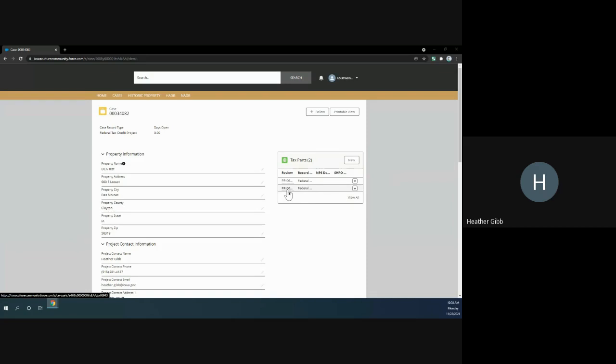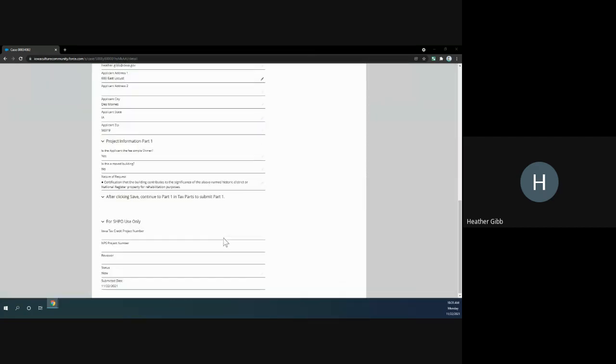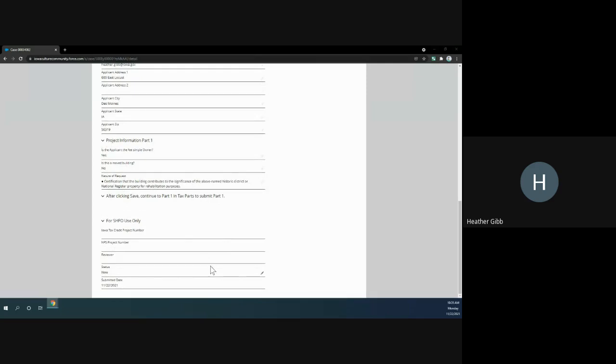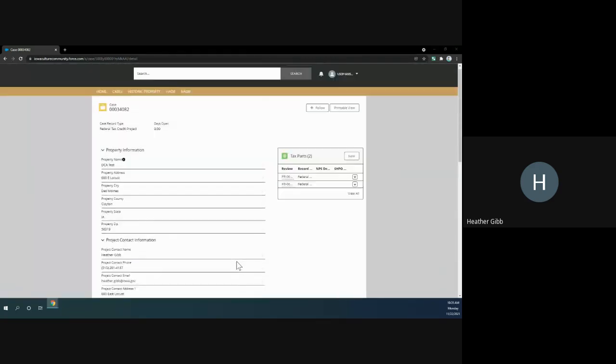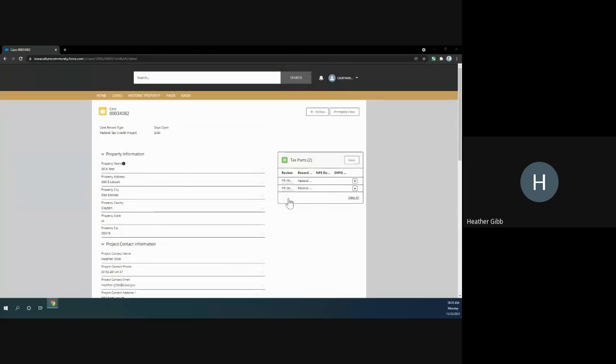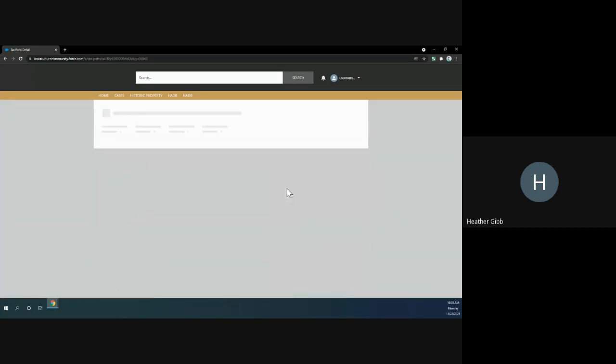So as you can see here, another part has popped up on my list. But if I go down to the bottom, I did not take the time to fill out all of these different pieces with the information at the bottom. At this point, the SHPO documentation would be completed down at the bottom. But for expediency's sake, we're going to go ahead and start our part 2.